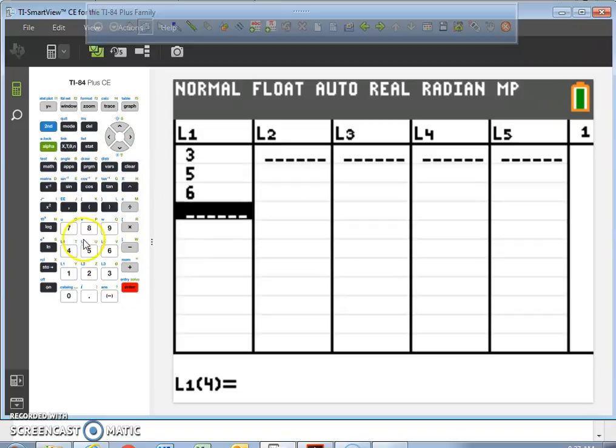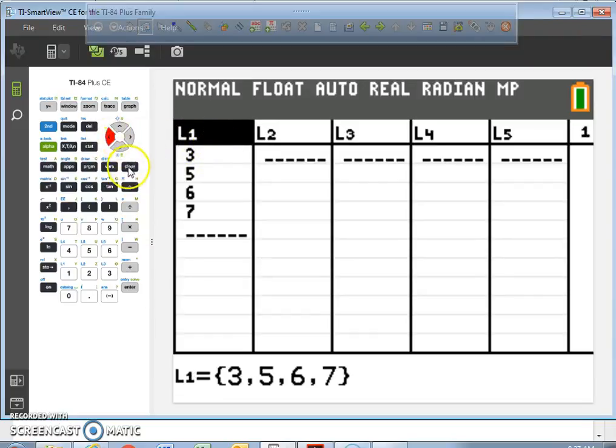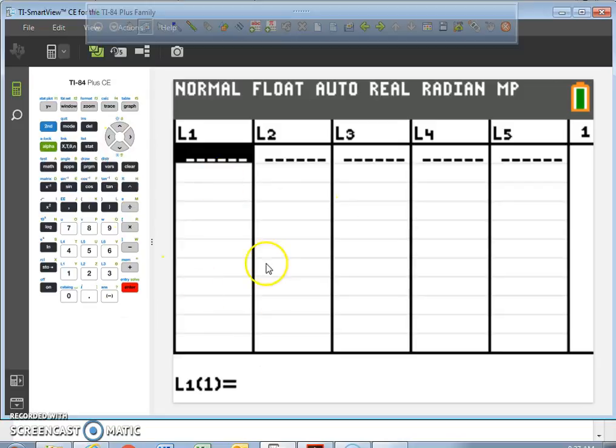Let me show you what I mean real quick. If I just hit some random numbers here and I don't want all those numbers, go to the L1 at the top and hit clear and enter and it will clear everything out.